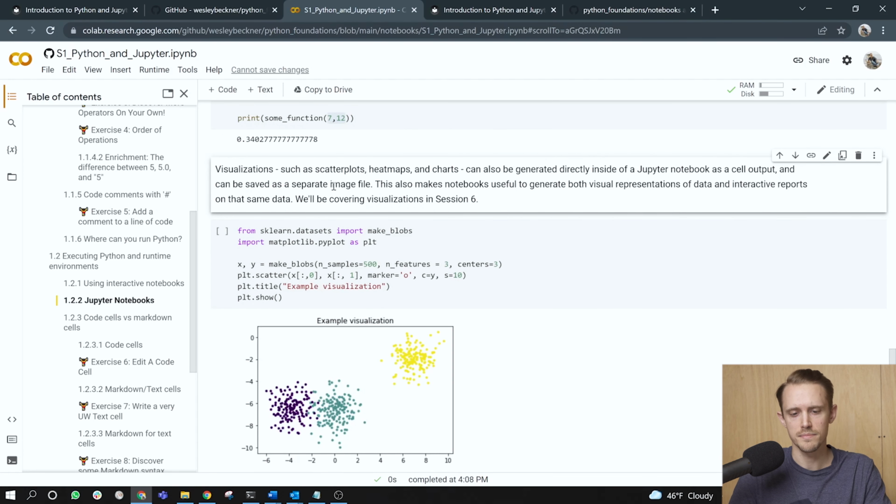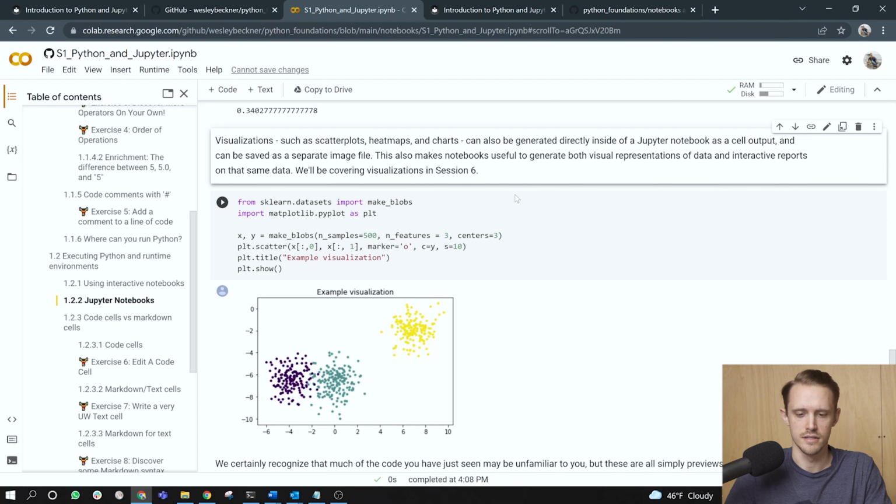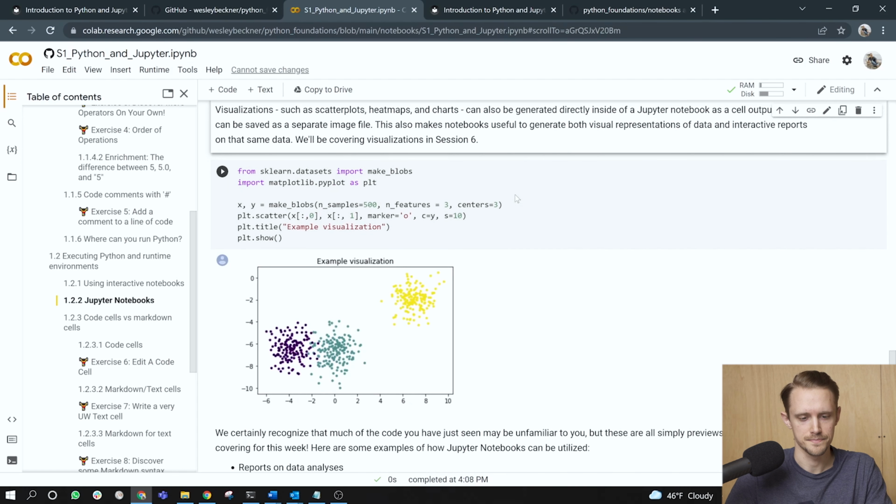Visualizations, such as scatter plots, heat maps, and charts, can also be generated directly inside of a Jupyter Notebook as a cell output and can be saved as a separate image file. This also makes notebooks useful to generate both visual representations of data and interactive reports on that same data. We'll be covering visualizations later on in this series of sessions.